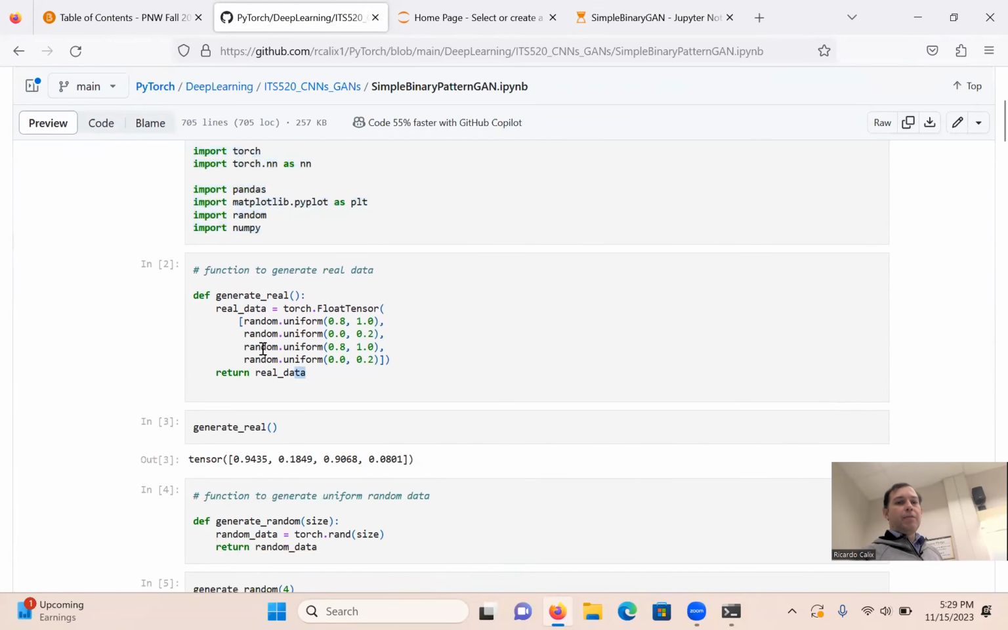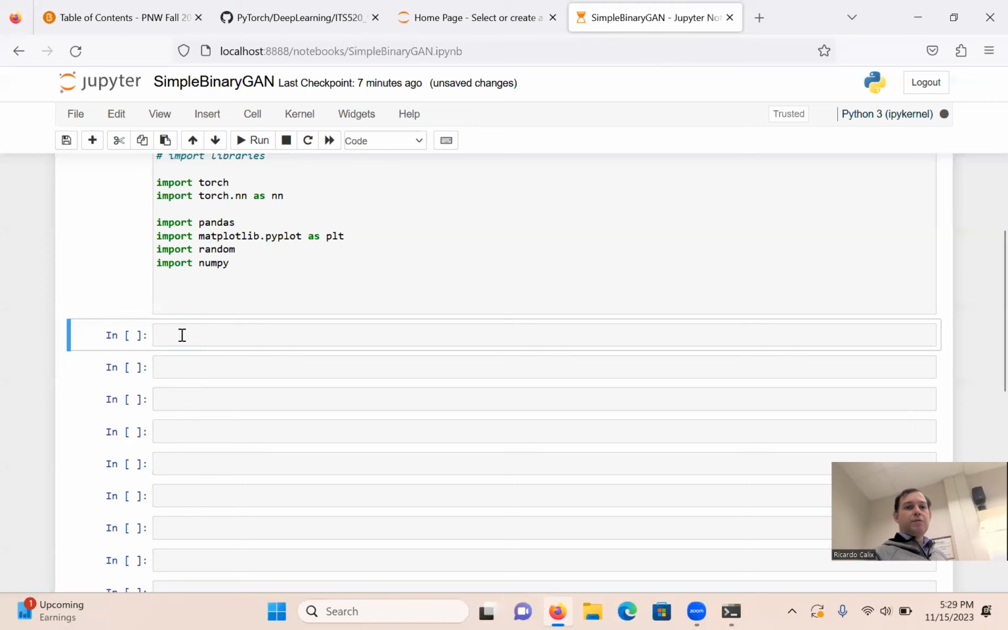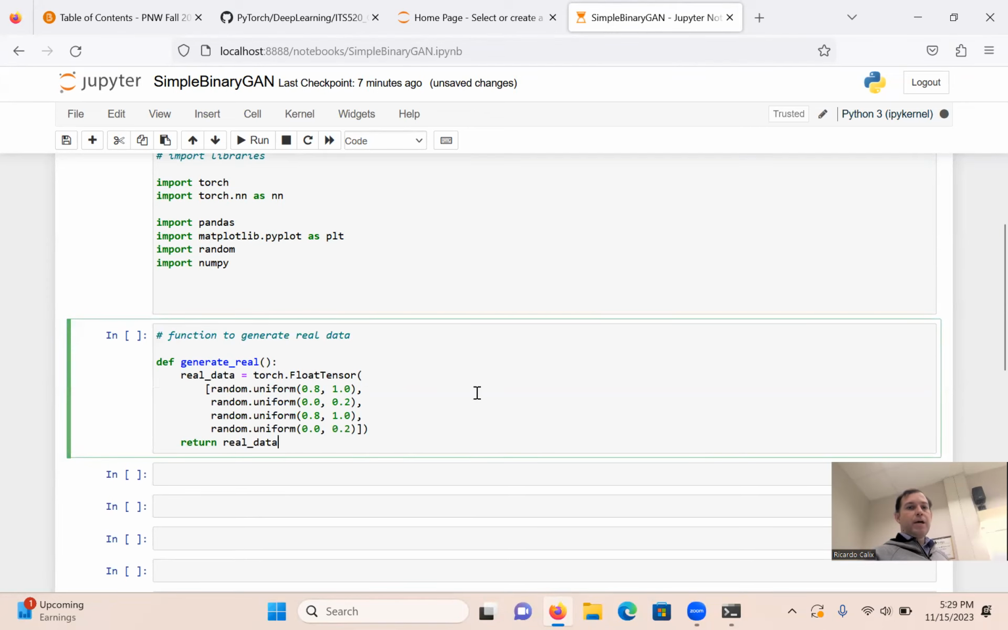Then here, this is the first example of what we're going to be doing. So I'm going to add this function here. This is the function that generates real data. If I wanted to generate patterns that are 1, 0, 1, 0, I can just write that code, right? And it does it. However, what I want is a neural network that does that for me, not heuristically generating it like that.